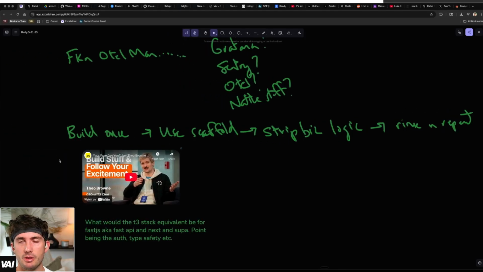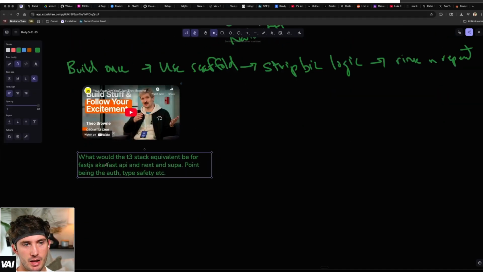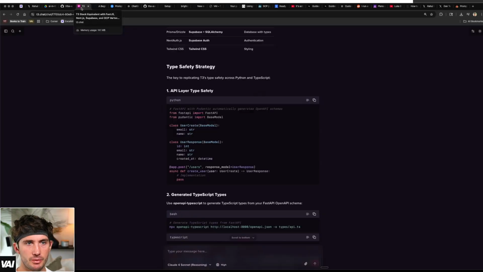And then that got me thinking, well, wait, T3 did this really well, having composable, CLI-driven workflow stuff. So I was watching Theo yap about it, and then it just led me to be like, okay, what would the T3 equivalent stack be for this? And that's how you can make your own template, basically: look at the ones that you like and then compose them together.